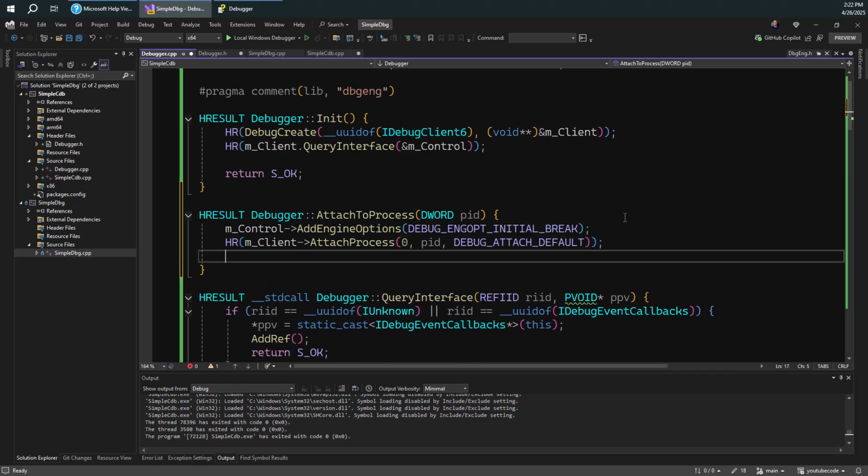So once we have these options, then we attach to the process. Is that good enough? I mean, are we done? Is it actually being attached? And the answer is not quite. There's another function you actually have to call, which is on control, if I remember correctly, called WaitForEvent.